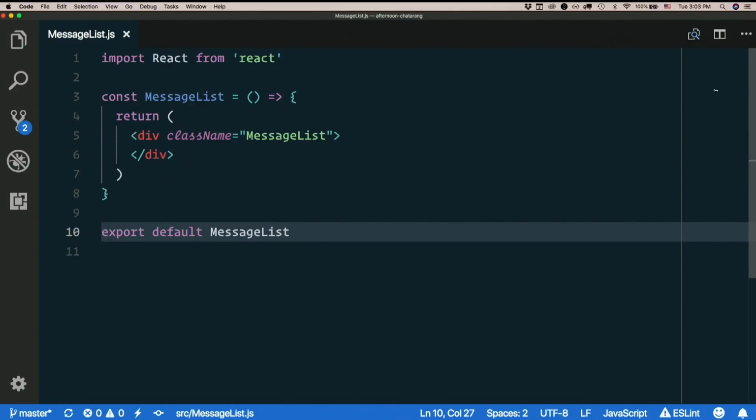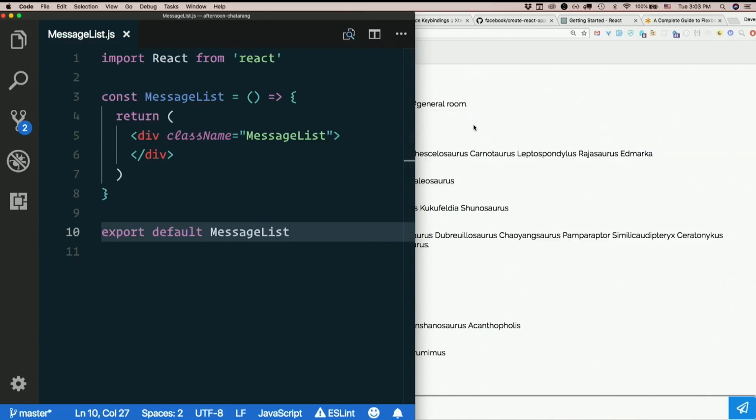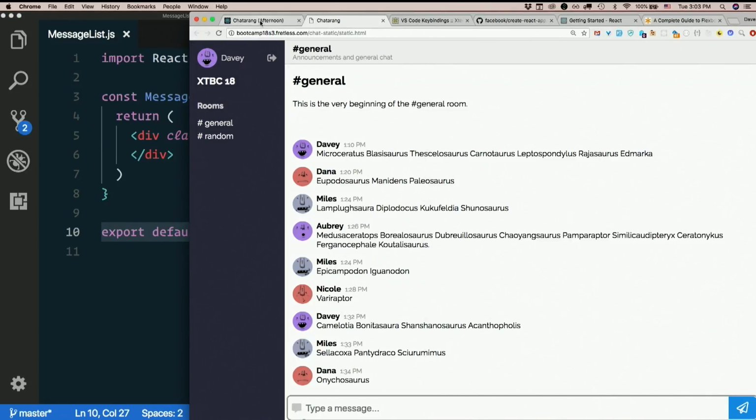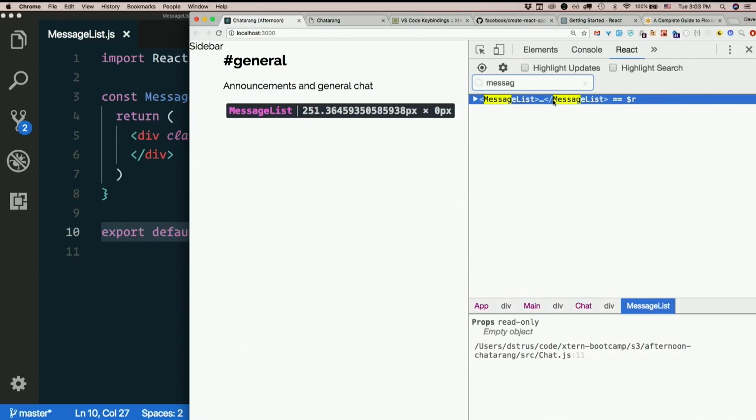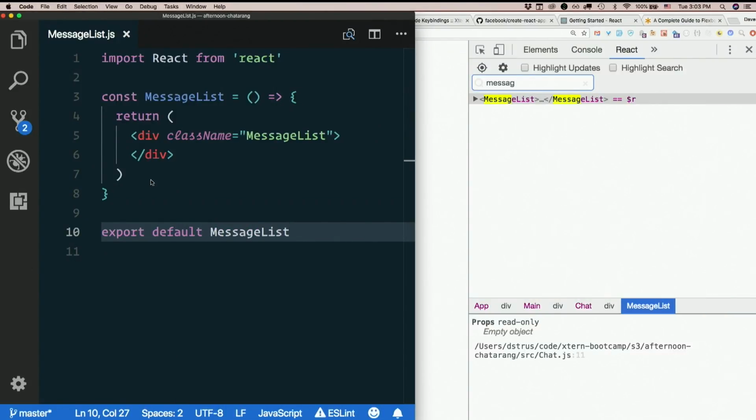Now let's do a little bit more to MessageList.js here. Right now there's nothing in there. It should still be on the page if we actually search for it. There it is, MessageList, but there's nothing in it. Empty div. So this is where all the messages go.